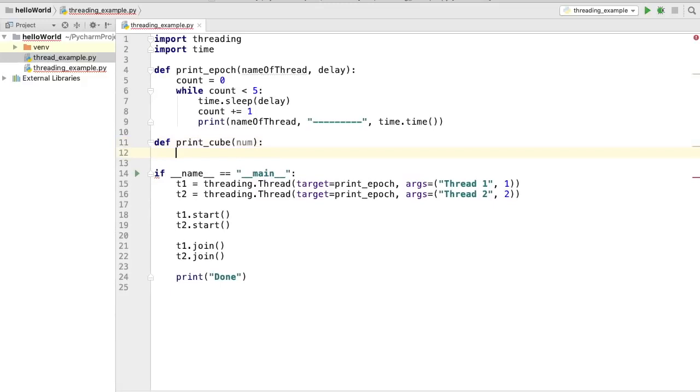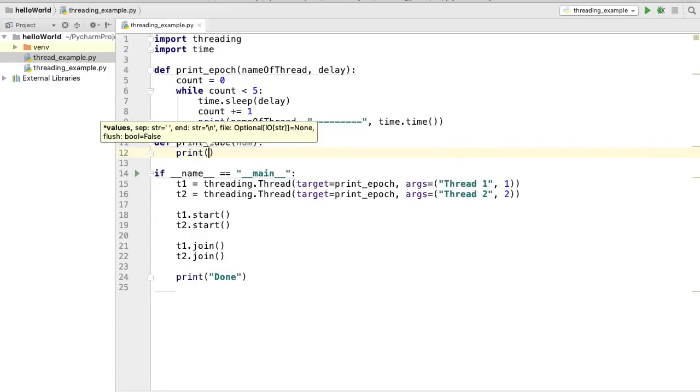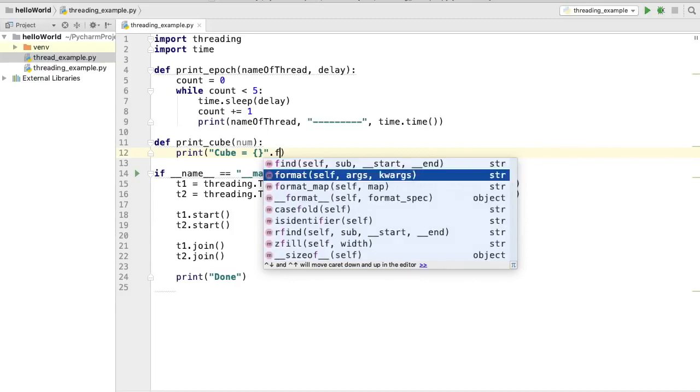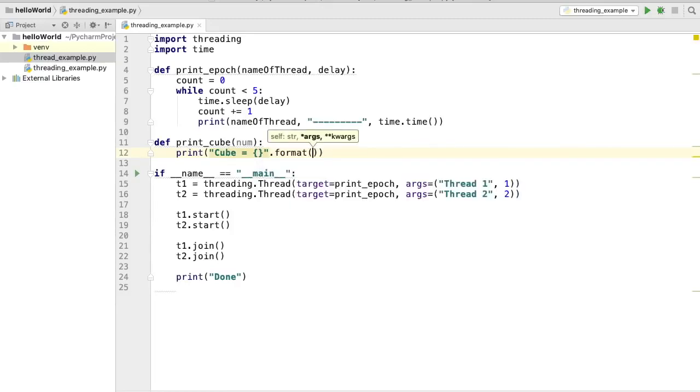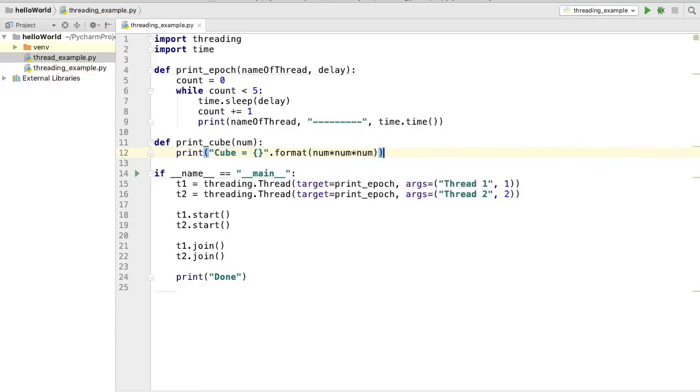So I'm going to write print here, and then using this print statement I'm going to print the value of the cube of the number. So here I'm going to write cube, and then provide these curly brackets, and then call the format method after this string, which we use in order to format a string. Now inside this string we want the cube of the number, so we will just multiply this number 3 times: num asterisk num asterisk num, which is going to print the cube of the number.